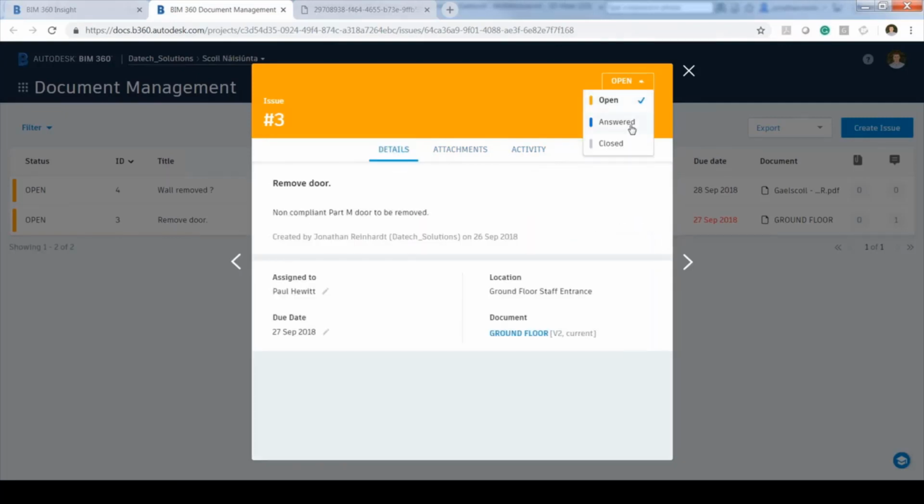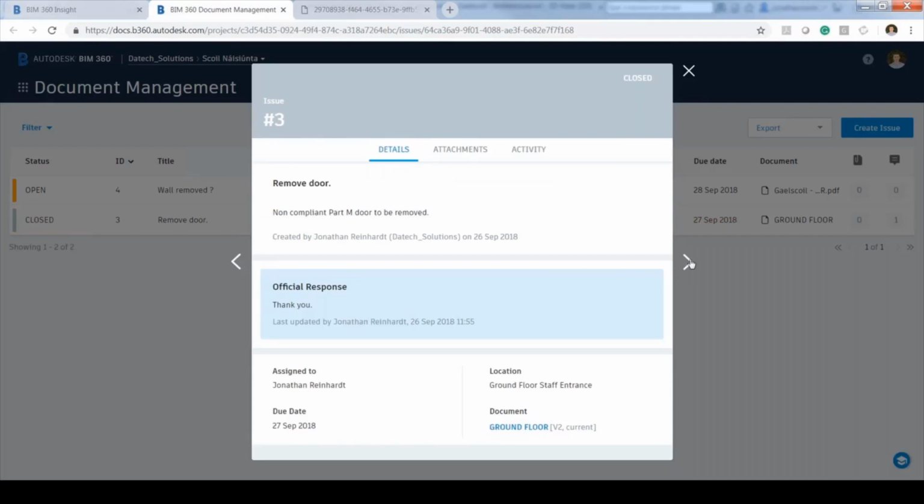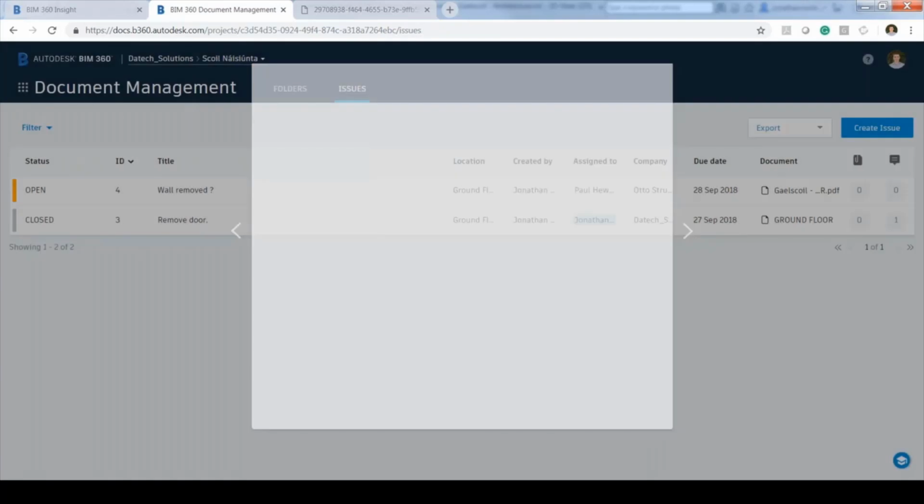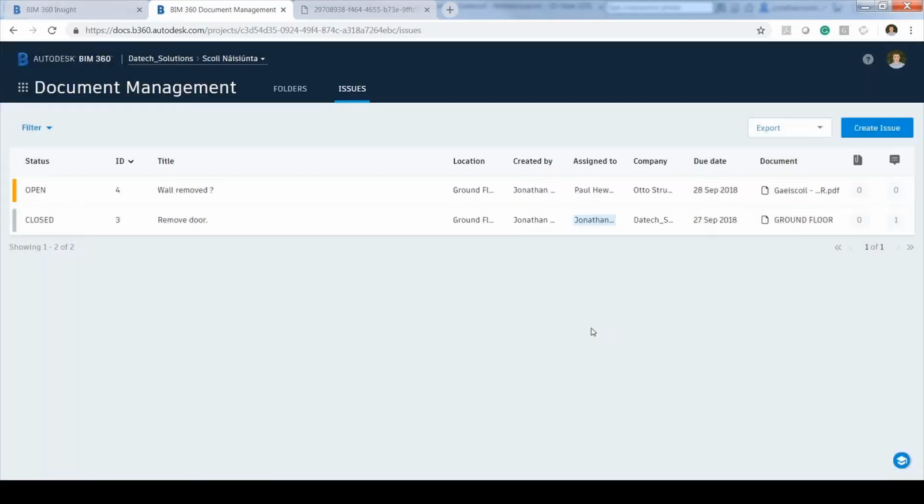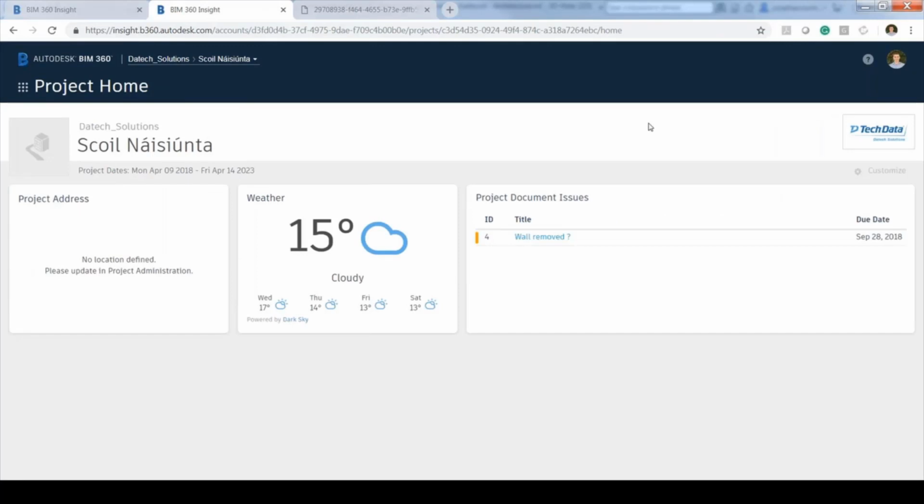And I'm able to say answered, closed. I'm going to say closed. And then I'm off the hook for today. I'm going to say thank you. Click done. So that's number 3 issue. And then you can go through the rest of the issues that you've created there as well. So I'm just going to go back to my project home. So essentially that is BIM 360 Docs, and I'd like to take any questions now, please.